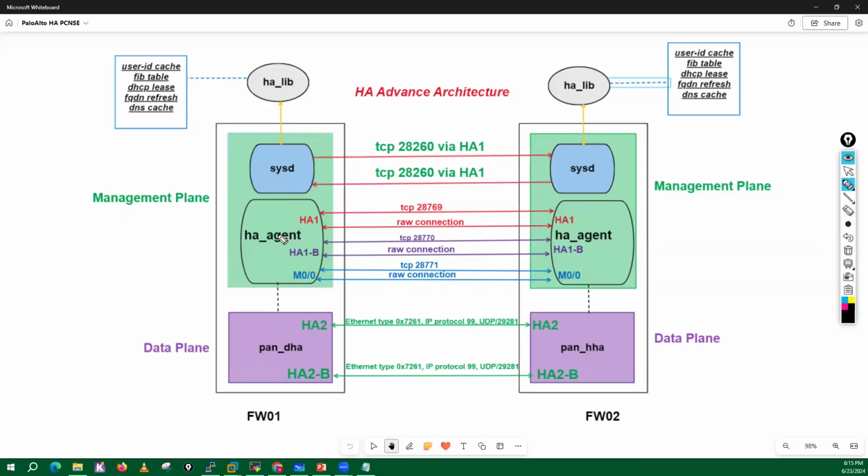And we have an HA agent daemon, which will maintain the high availability logic inside your Palo Alto firewall. Now, what used to happen basically? The system daemon from firewall 1 will communicate with the system daemon on your firewall 2 on TCP port number 28260 via the HA1 interface. And they will create two connections: one TCP connection from firewall 1 to firewall 2 and another TCP connection from firewall 2 to firewall 1.